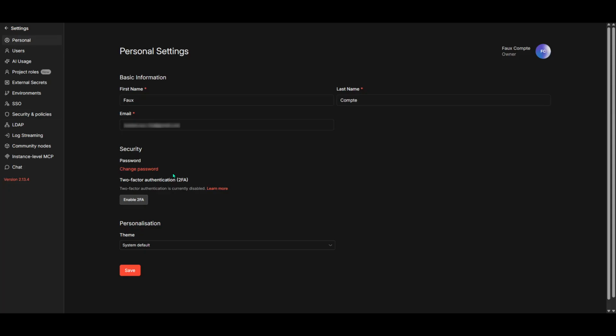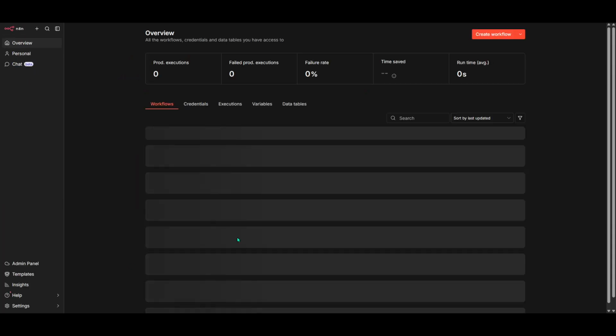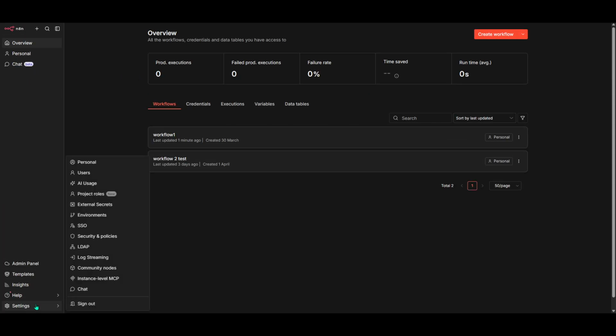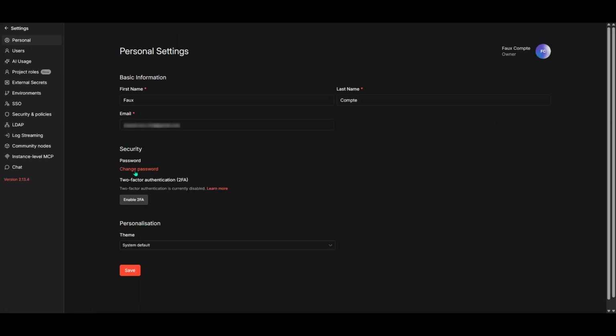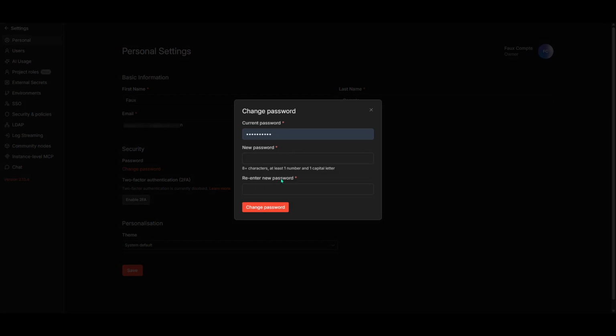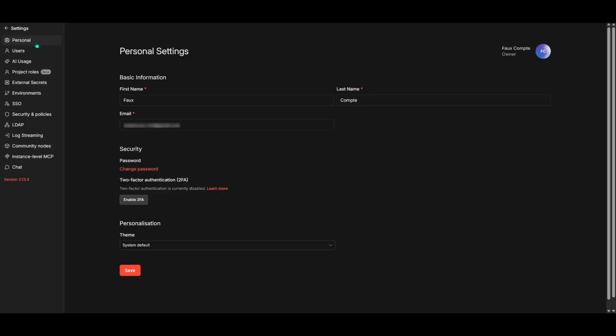To recap, open the settings with the gear at the bottom left. Go to Personal, select Change Password. Enter your current and new password, and click Change. Simple, fast, and secure. Done in under 3 minutes.